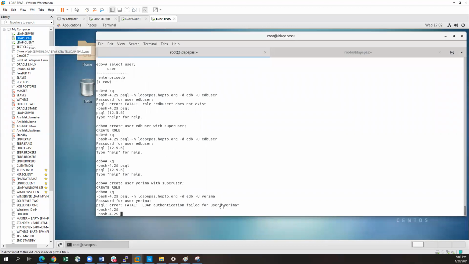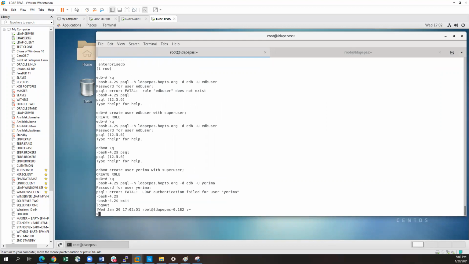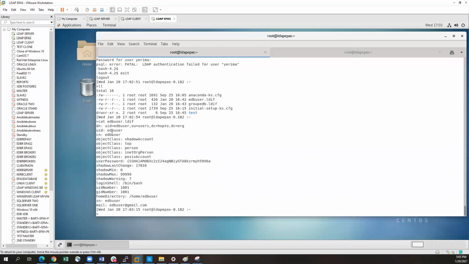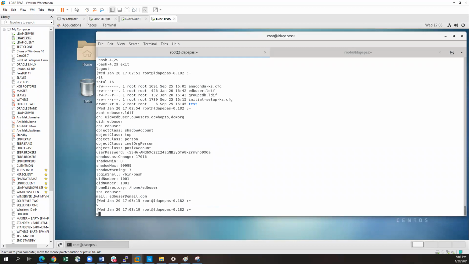So let me log back over here. Remember we added a user already. I'm just going to use a sample of that same file. This is the same sample file we used in adding a user and a group. So if we cat this EDB file, this is what we just used. We're just going to edit this one. We just use that as our template.